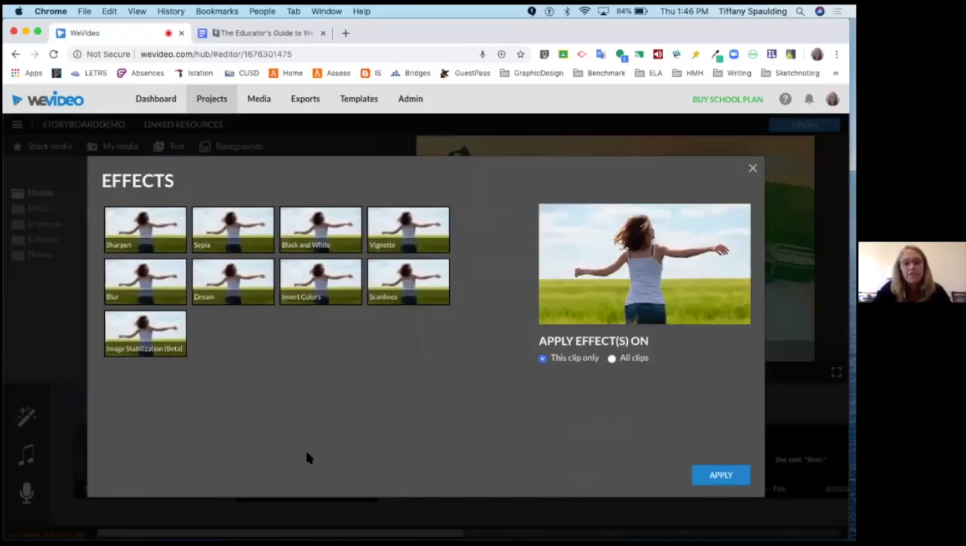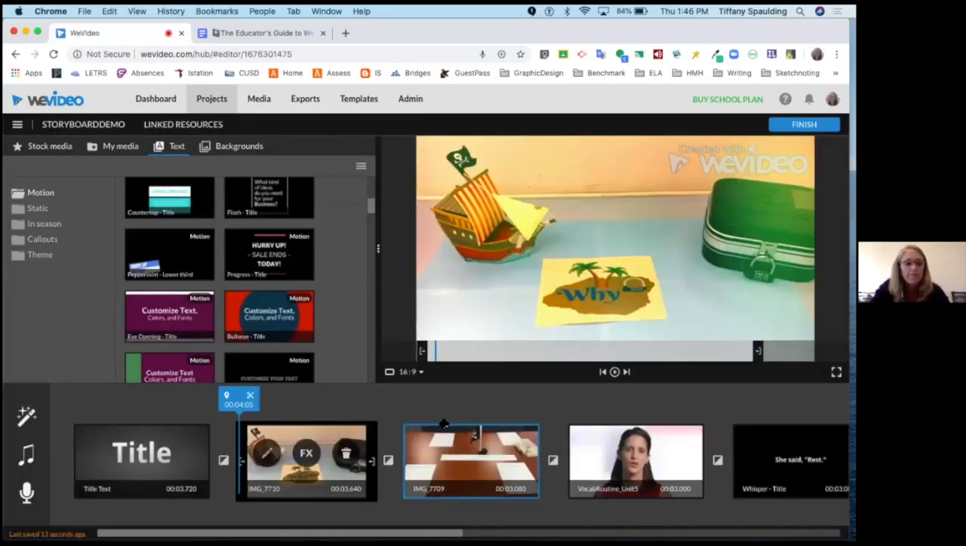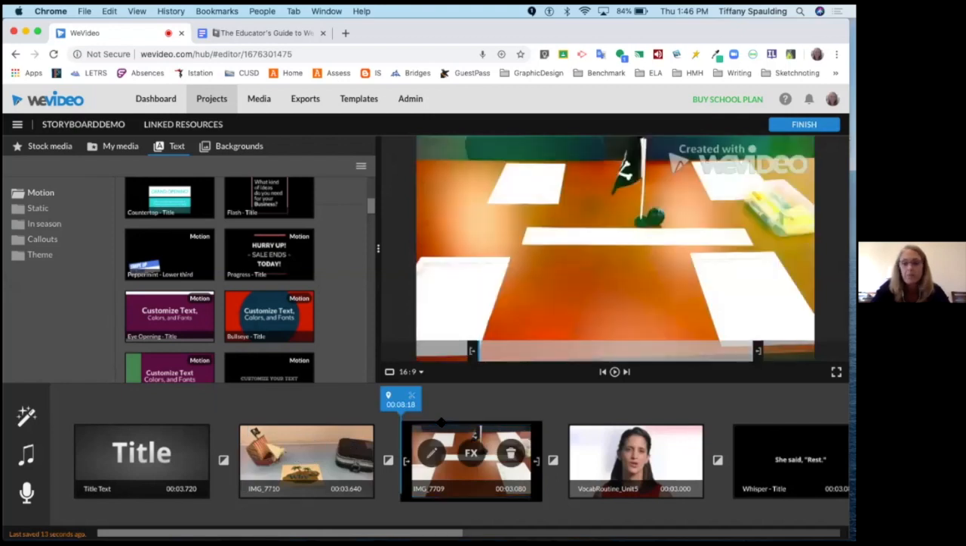You can apply filters to the pictures. And that's pretty much it. If you are using templates, it's something you would use using what Julie's going to talk about, probably not storyboard. Any questions? I know I went over that really fast.